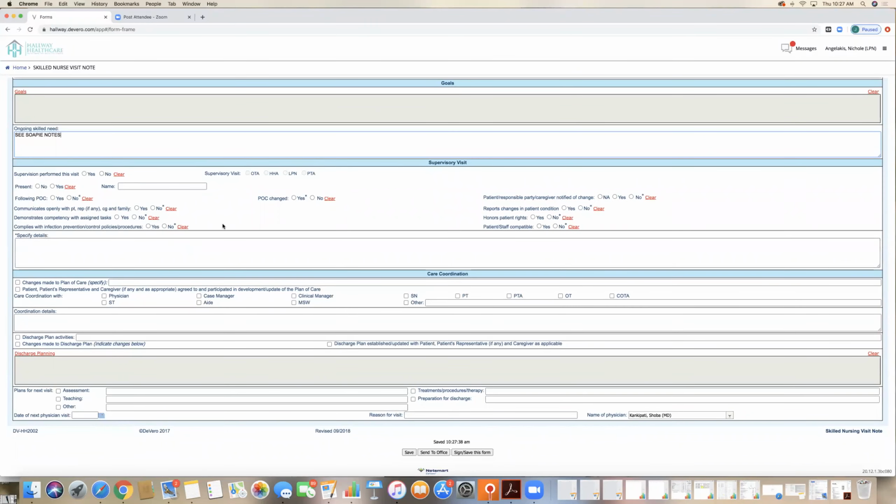Going down, a supervisory visit, case managers will be providing the information for supervisory visits only. Care coordination note, if there was any change to the plan of care or spoke with the doctor about the plan of care or new medications or change of condition, you'll be filling this out. So what it was about, who you talked to, so it was physician, case manager, and you, the skilled nurse, and then what were the details of that conversation.